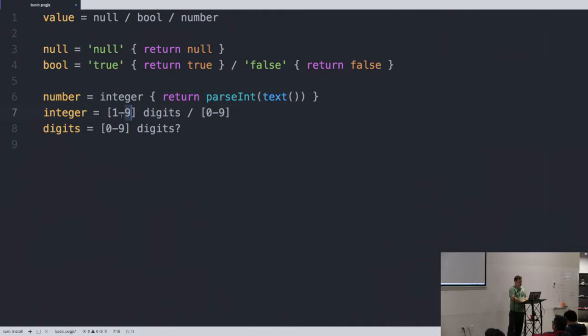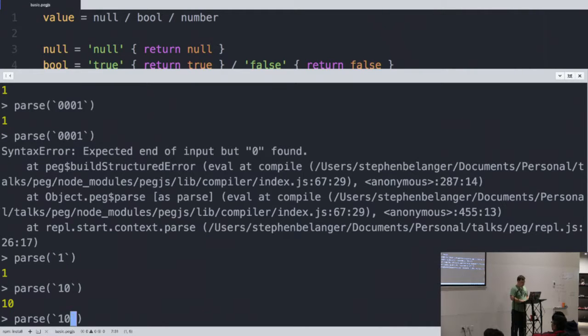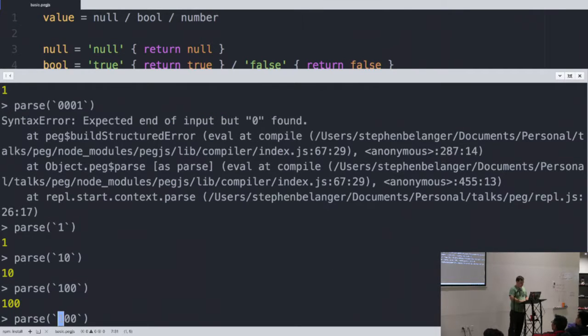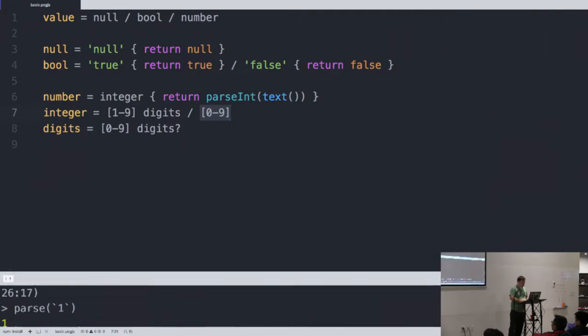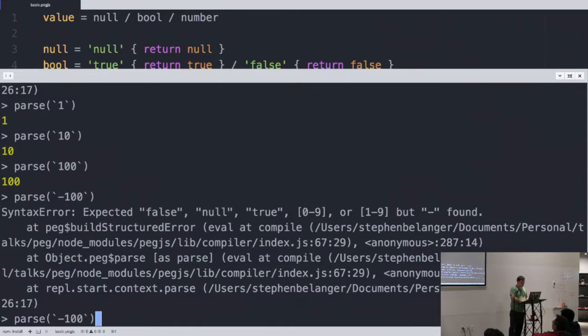So the first part will match 1 to 9, and then any amount of numbers. The next one will match just 0 to 9. So those are valid basic numbers, so that's not going to pass anymore. But that will. But negative numbers don't work. So let's implement that one too. That was easy. So we just have this little optional negative sign, and it just works now.